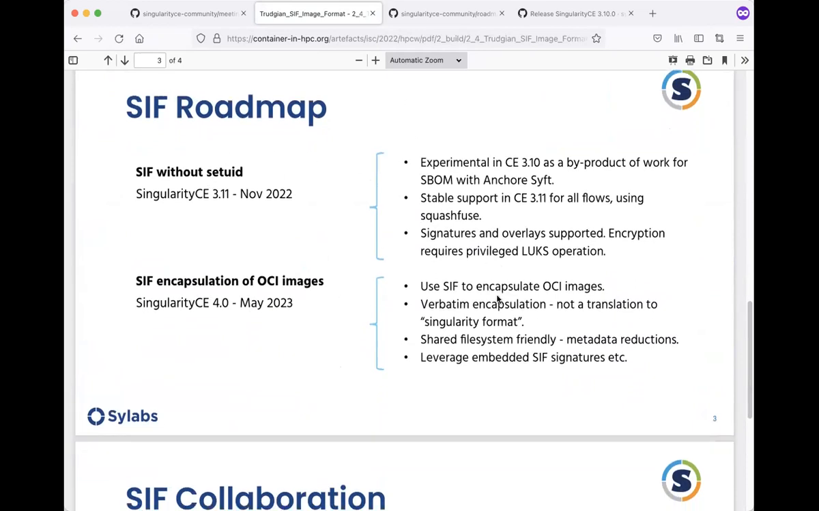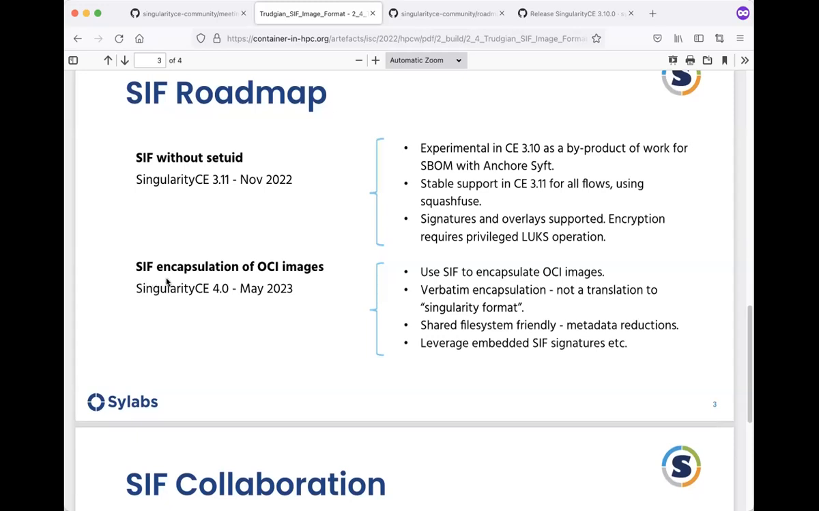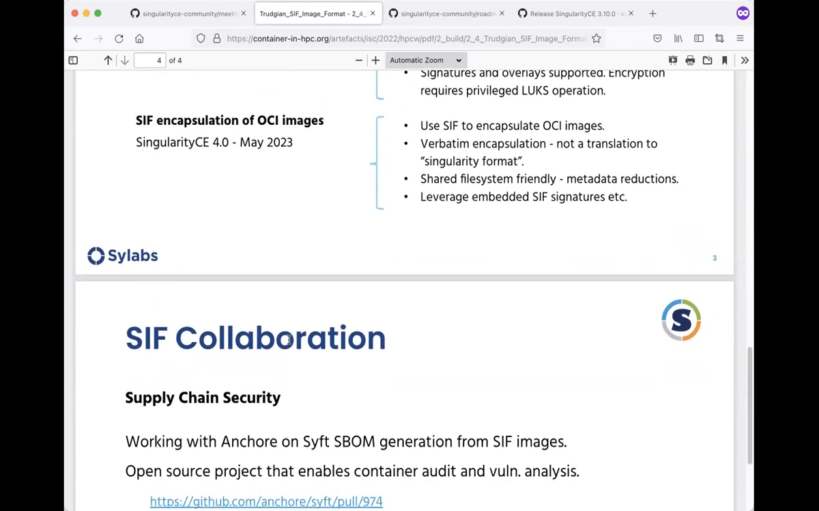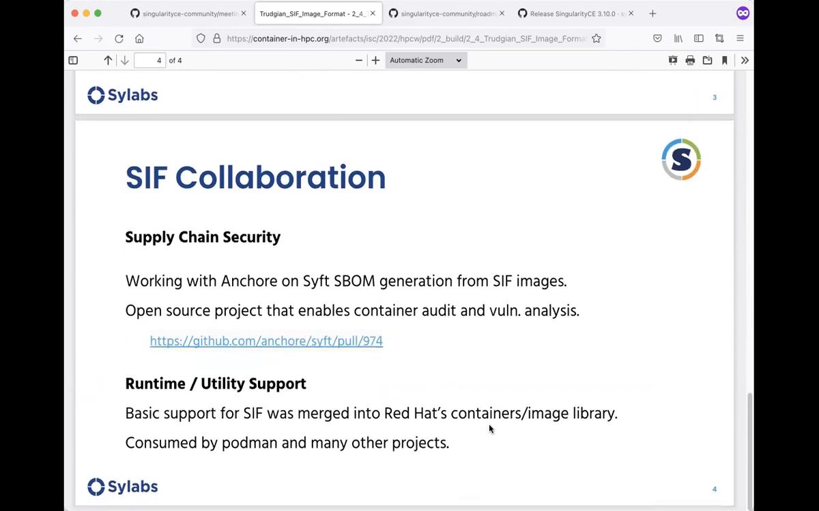And then looking out to encapsulating OCI images in a SIF file rather than translating them to Singularity format. We also touched a bit on some of the collaboration going on around SIF. So we mentioned in this meeting a few times that Sylabs are reaching out to Anchor, and we're working to get the ability to scan SIF images into their open source SIFT product, which creates a software bill of materials you can then use for audit and vulnerability analysis.